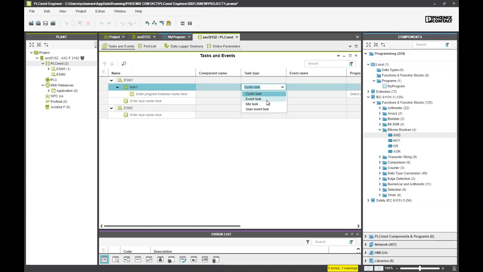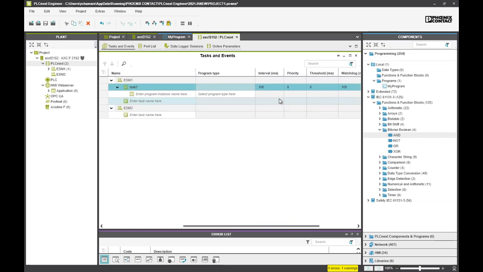It can be cyclic, it can be event, and it can be idle, which means it runs as fast as possible, and it can be a user event task. We're going to keep cyclic for today, and my interval is going to be 100 milliseconds. Under program type, you can see that it's open over here. It's waiting for you to tell the task which programs you want to run on it.